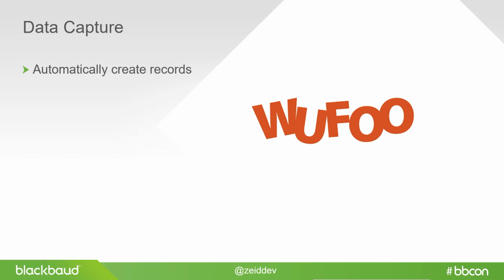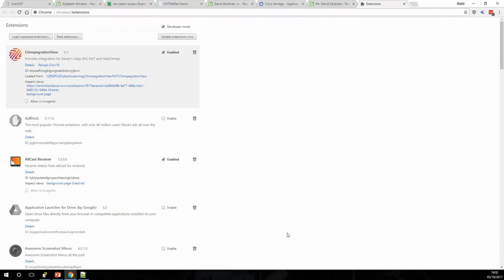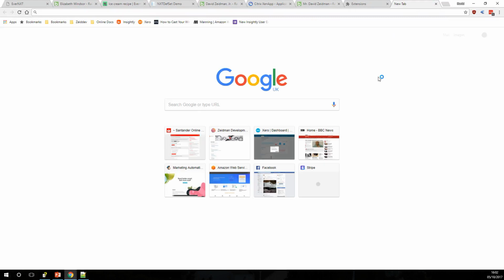What I'm going to show you now is how we can make use of Wufoo, an online form creation site. We've created a form, and that form will collect data, and that data will then flow seamlessly into Raiser's Edge, or at least that's the plan. Hopefully it will go from Wufoo into Raiser's Edge. So let's bring up my online form. I'm going to go to the URL here now.